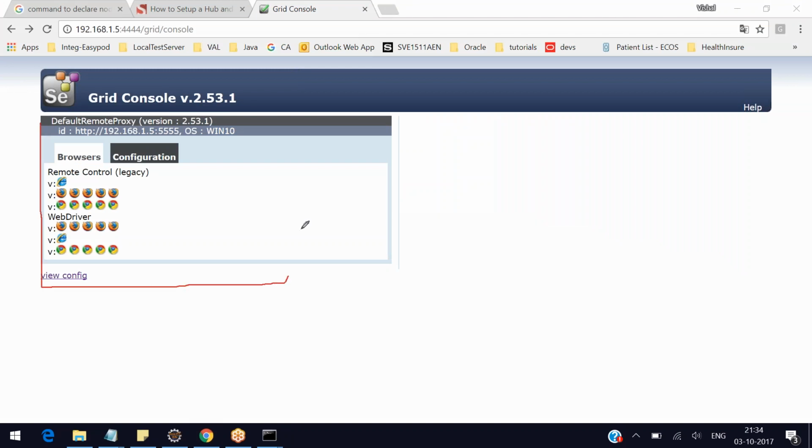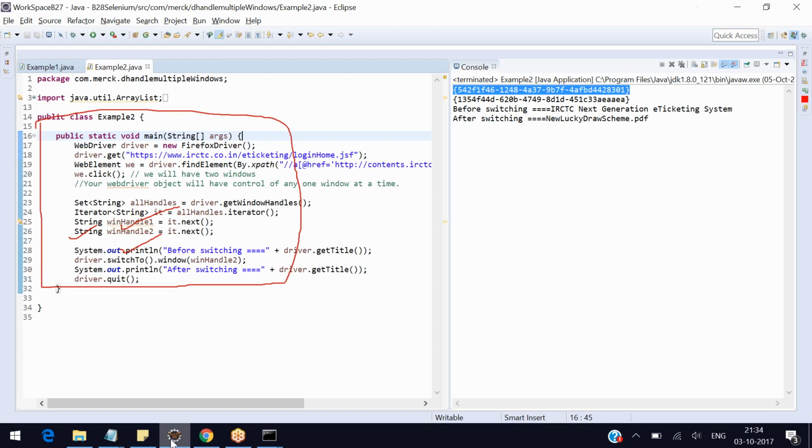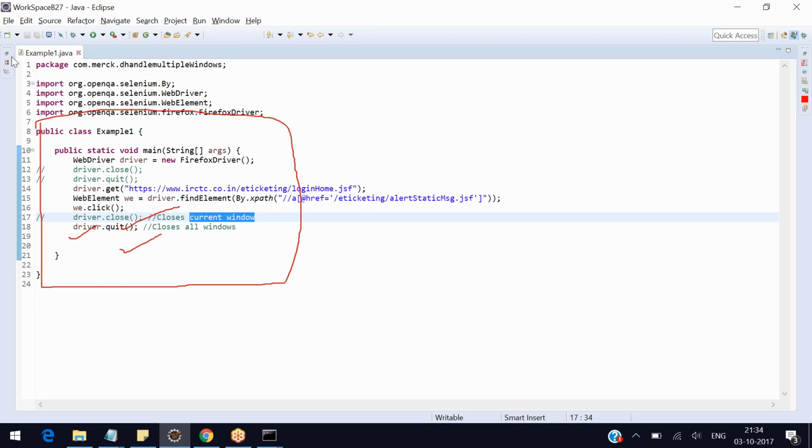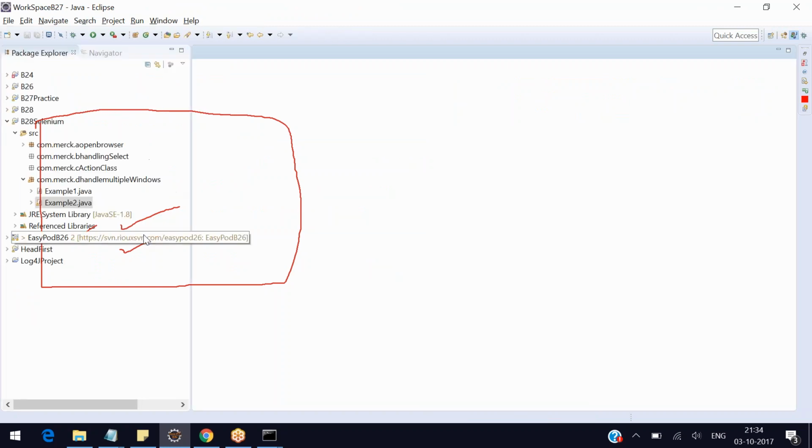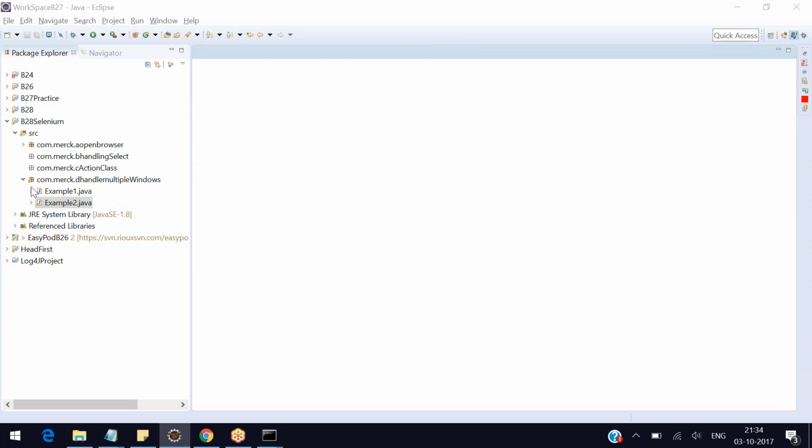You can see this information about this node. It has Firefox driver, Internet Explorer driver, and Chrome driver. That's it. We are all set, guys. Now the next thing is to write the code. Our hub is ready, node is ready.